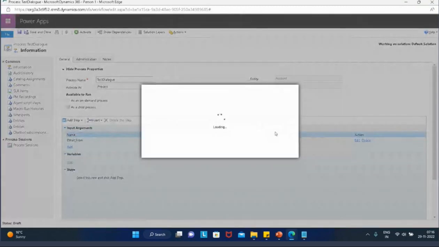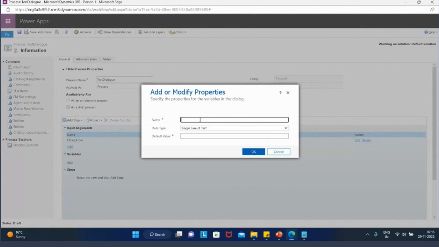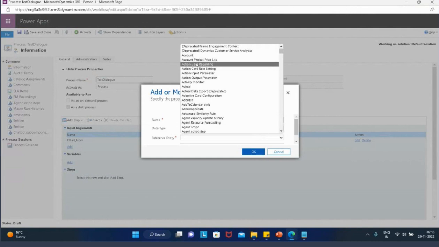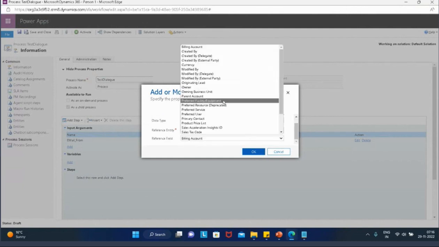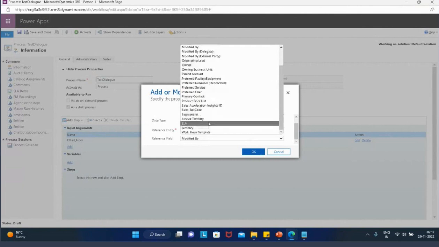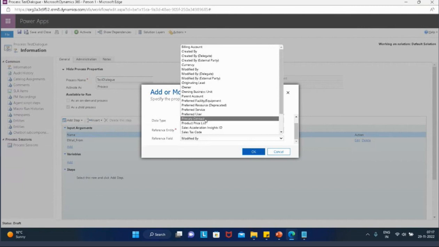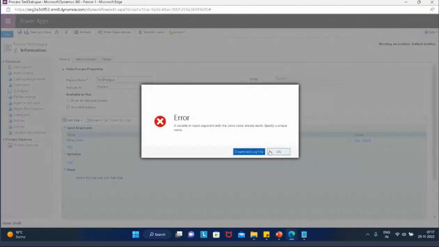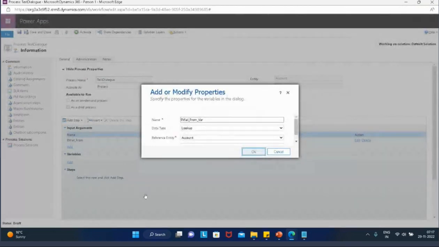Variable. Account entity. Primary contact. Parent contact. You go to primary contact. Already exists, okay. Then change the name, variable.